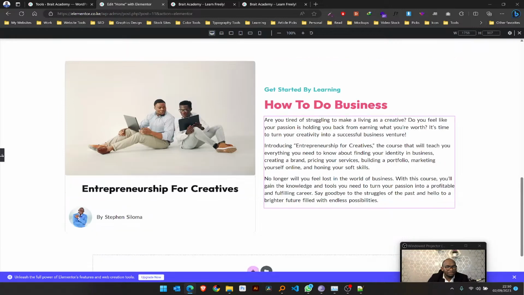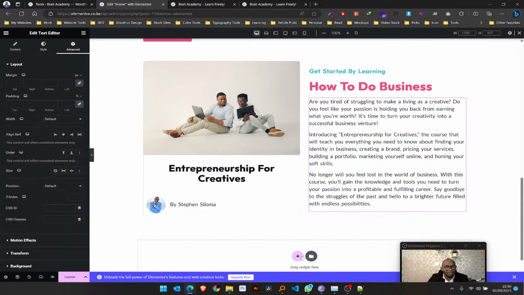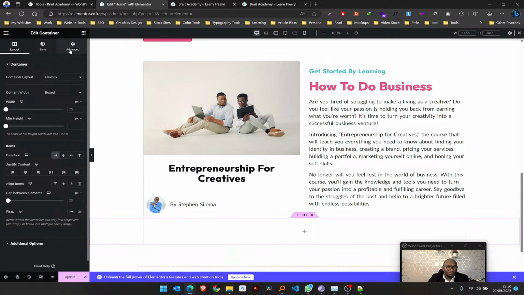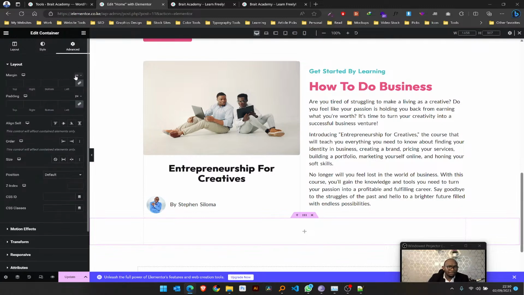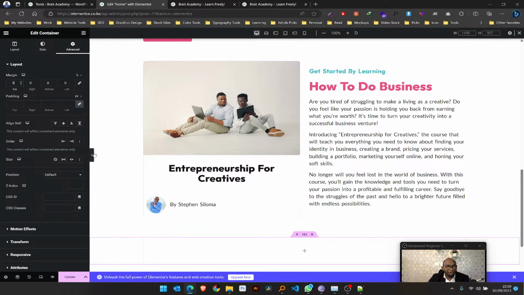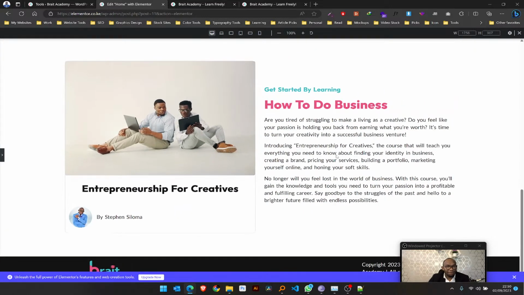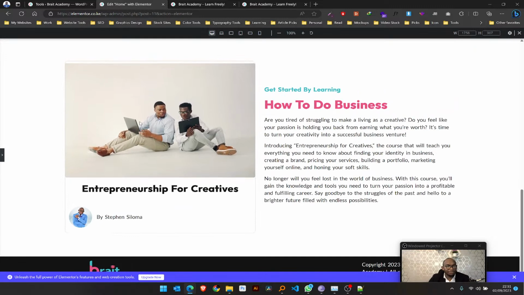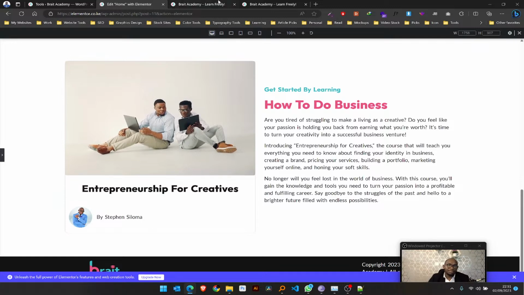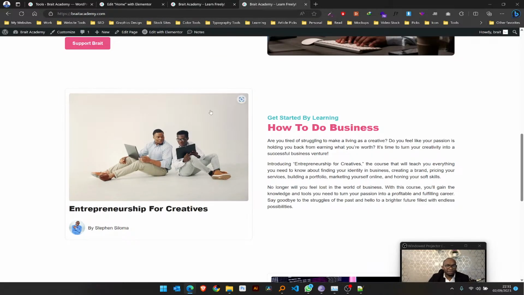So I'm just going to add another section here so that you can see how our thing will look. So we've added another container, give it a top of 5, like that. So we have this thing that looks like that. Looks much better than what we have here.